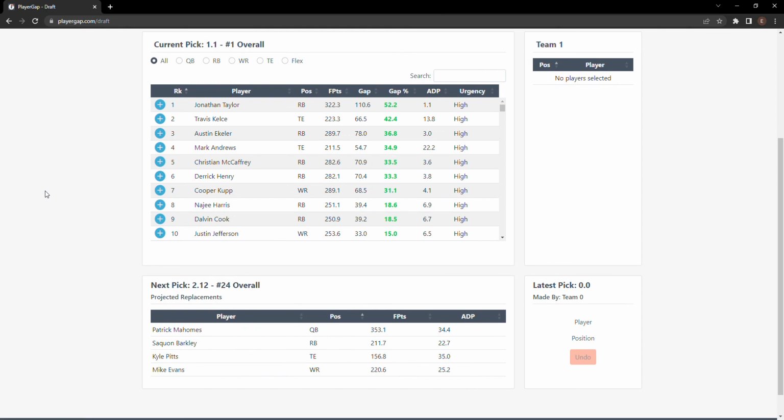Now you'll also notice when I make a pick here, the draft jumped from pick number 1 to pick number 3, and that's because team number 2 already has Aaron Jones in exchange for his first rounder.